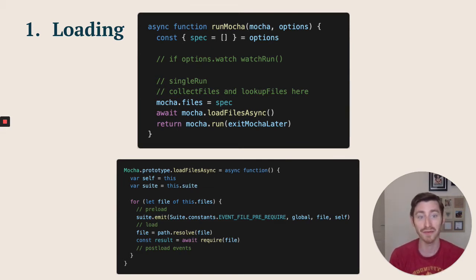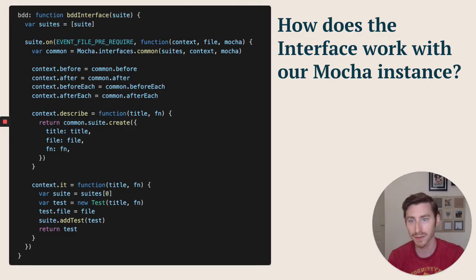Next, we call loadFilesAsync. This loads the ESM and the CJS files asynchronously. It emits the pre-require event and then runs the root suite. The file pre-require event had the listener set in our BDD interface earlier. Remember the slide earlier? So there's our event file pre-require.